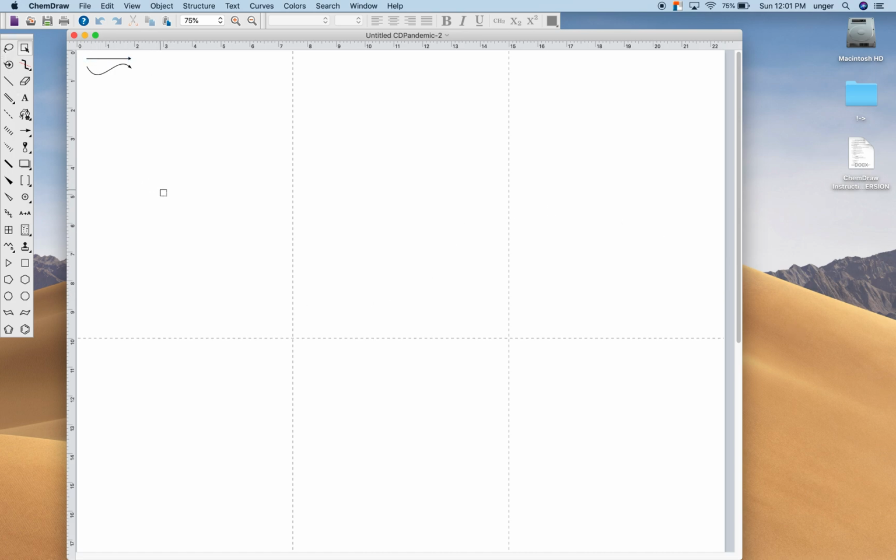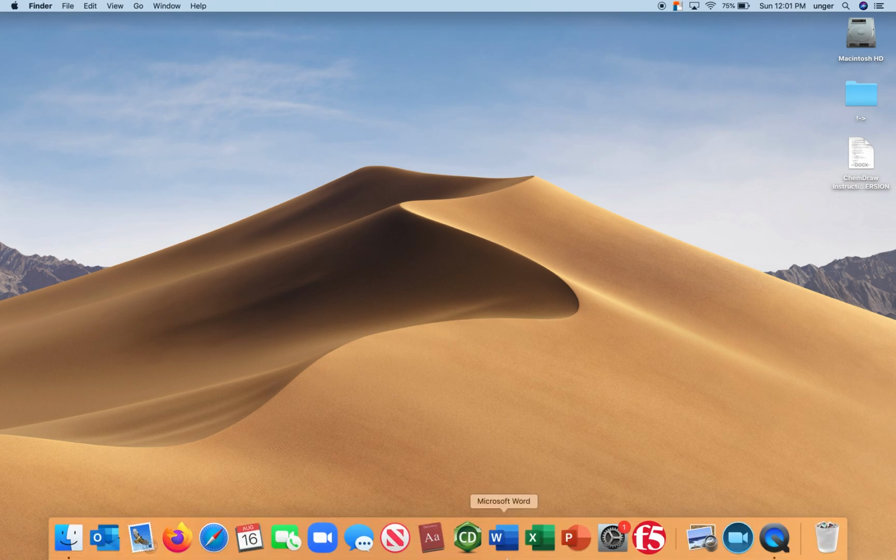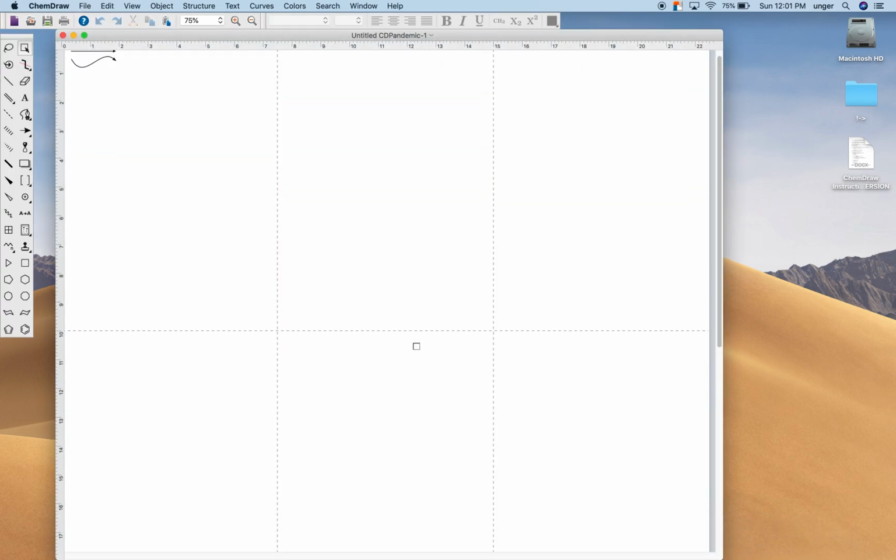Now, if I exit out of ChemDraw and I open up ChemDraw again, as long as that file was the last stationery that I opened up, then that will always open up to that stationery, right? And it will maintain the settings that you inputted into the program, so it's not giving you the default settings.